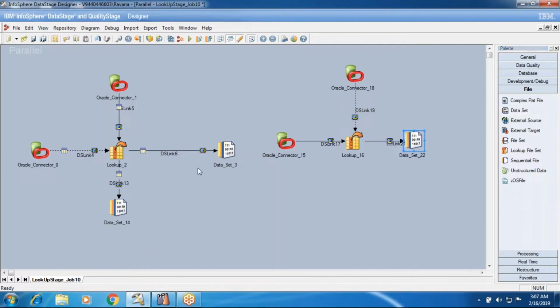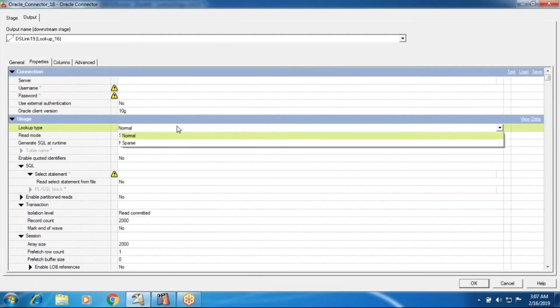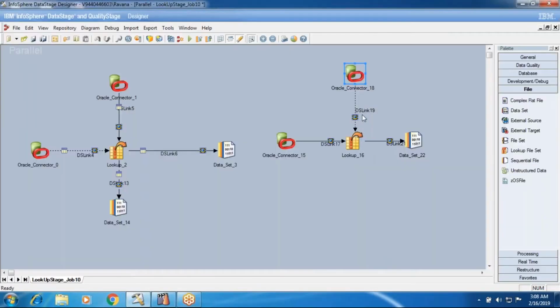Generally, whatever we discussed in the lookup concept session, that lookup is a normal lookup. And whenever you specify sparse, how do you define sparse? In the reference, go to the correct stage, and you can see the normal and sparse options in the lookup type. Why should we have two types, and how does the lookup stage behave with each?